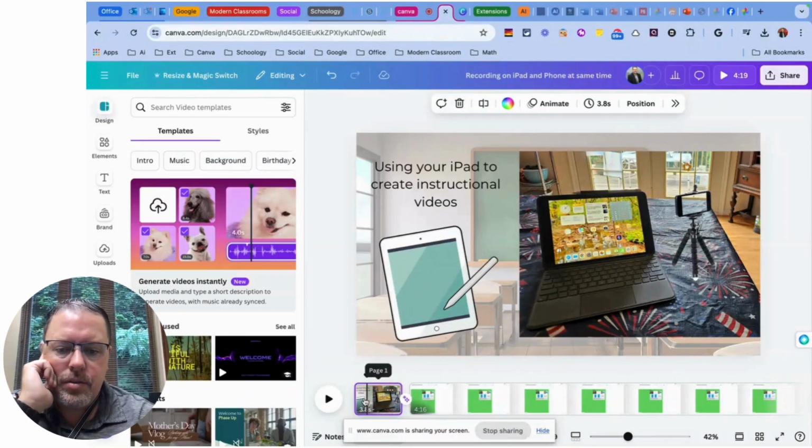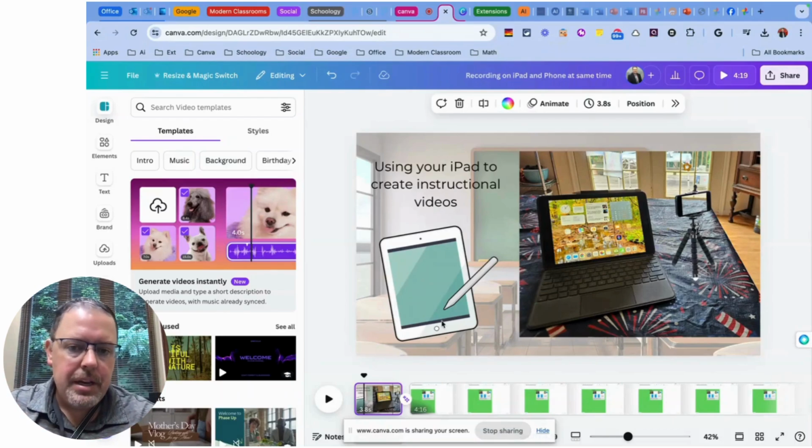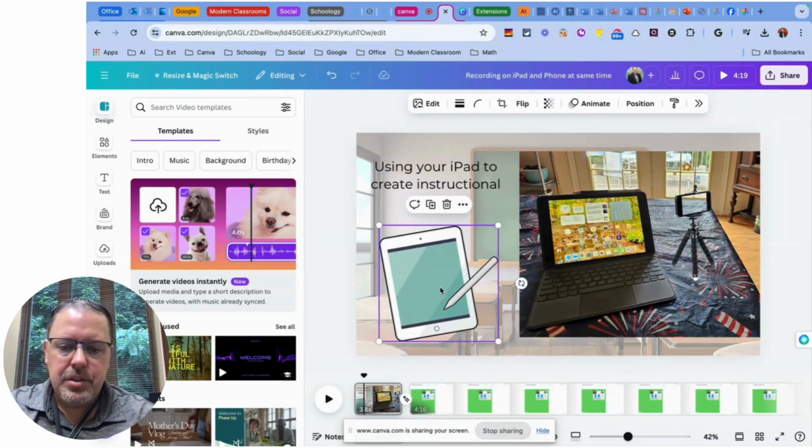I've already got this started. So I put in a little intro image, if you will. There's really nothing animated here. I could animate some of the text if you wanted, kind of give it some movement. It's a little more engaging that way. But this is just pretty bare bones.